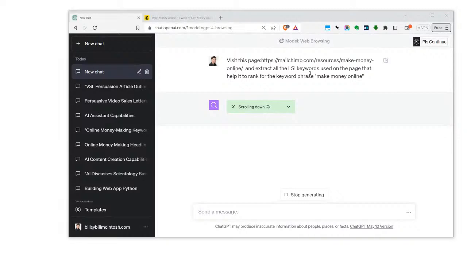Okay, so it is going through, scrolling through the page. It's extracting all the keywords. And this browse feature can take quite some time. In fact, I've had it take up to 10 minutes as it's doing different browsing.